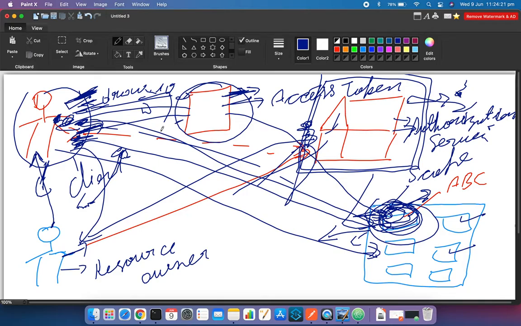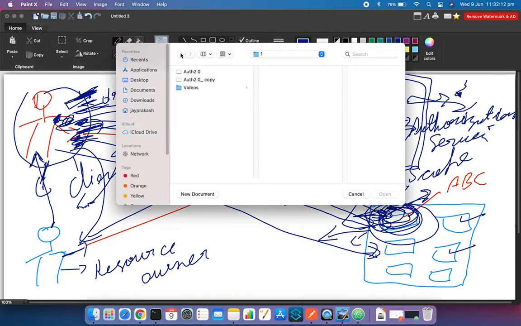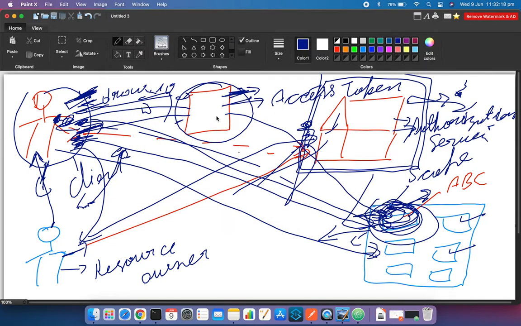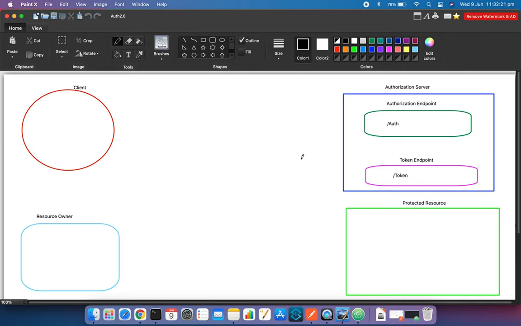Now let's discuss this technically and understand how this thing actually works, with some more detail. Okay, so let's move on. To explain this further, I have already created a diagram, with all the components. So now we will discuss this in more depth, more technically.